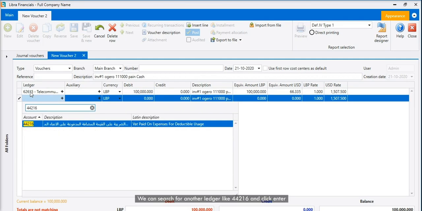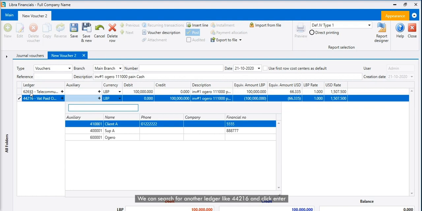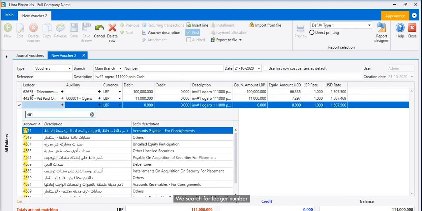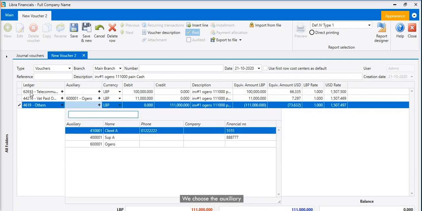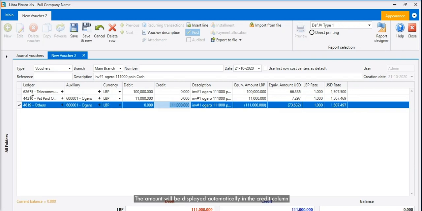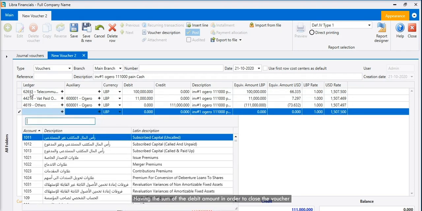We can search for another ledger like 44216 and click Enter. We can link the ledger number to an auxiliary account like 00 and enter the debit amount and click on the downward arrow. We search for the ledger number. We choose the auxiliary. The amount will be displayed automatically in the credit column, having the sum of the debit amount in order to close the voucher.